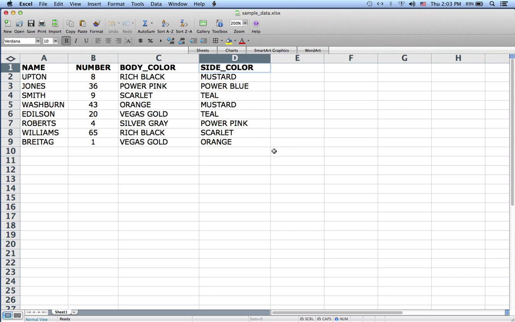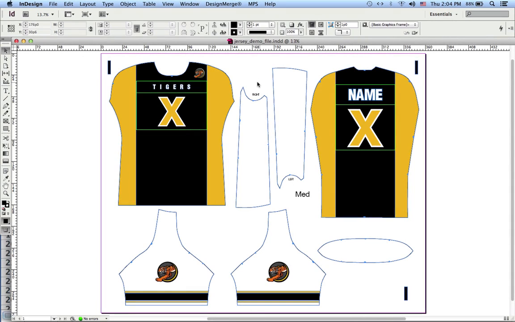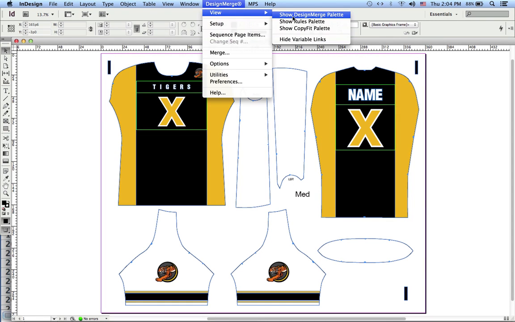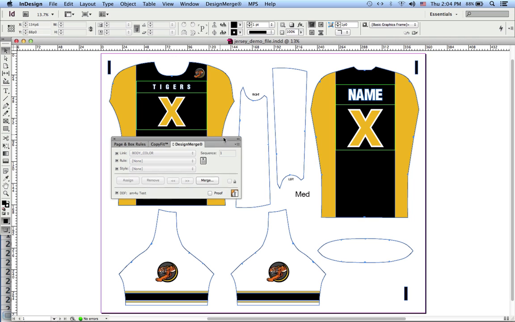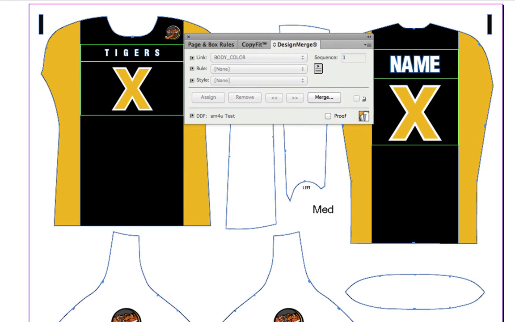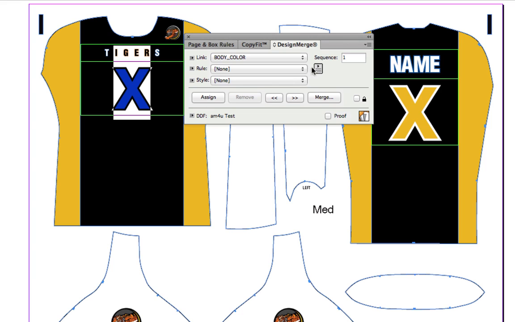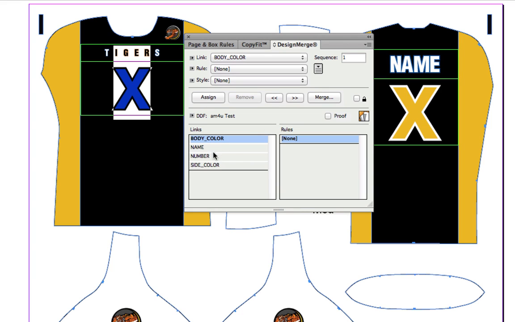Now let's take a look at how we set up the template and prepare this for use with Design Merge software. To prepare this document, we use the Design Merge set of floating palettes to tag variable elements within the document. Let's start with the jersey number. I'm going to highlight this number inside of InDesign, and then use my floating palette to select the number link that we have here in the palette.